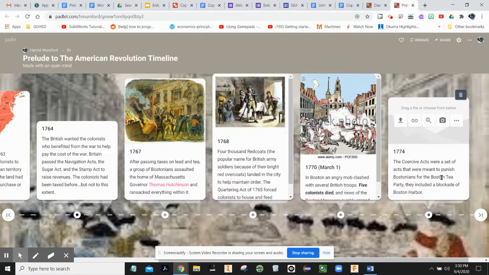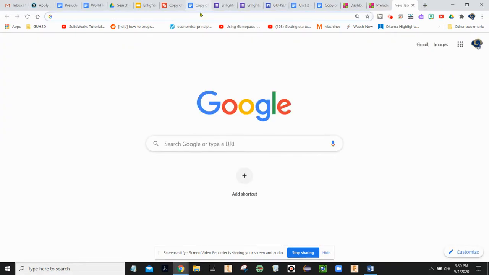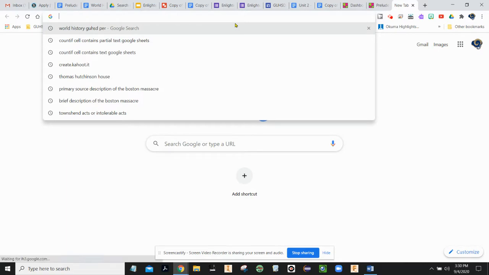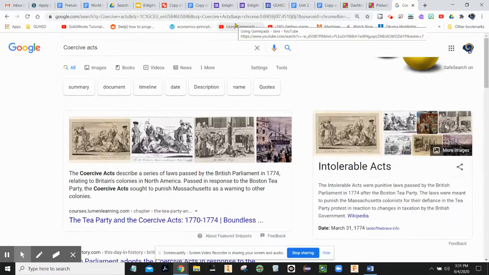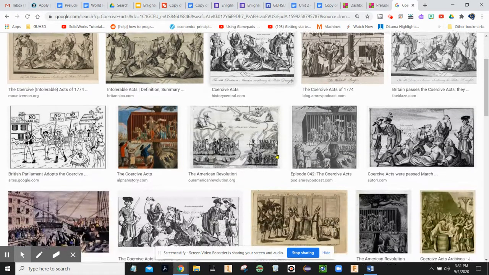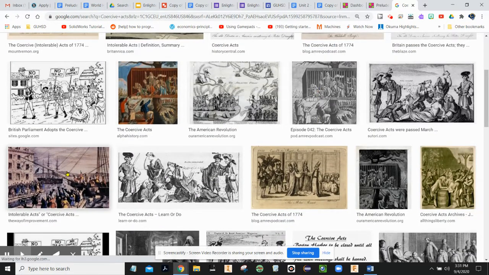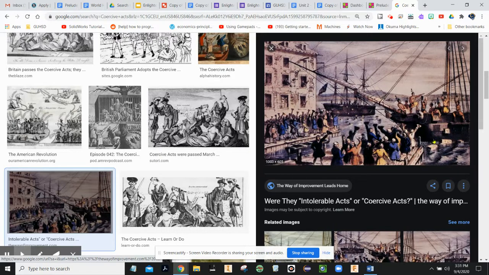And then I'm going to go ahead and find a photo or a picture or an artwork for the coercive acts. They were also called the coercive acts. When I type in coercive acts, it gives me this. I'm going to also click on images, and I'll probably find a good one at some point. There you go. I want the harbor. They were also known as the intolerable acts.